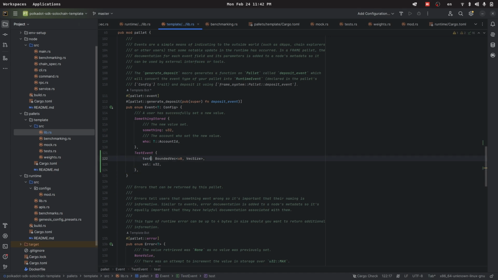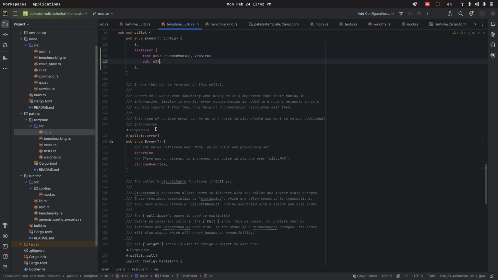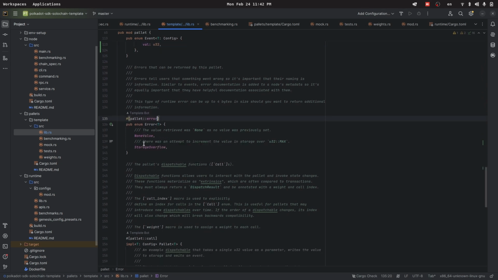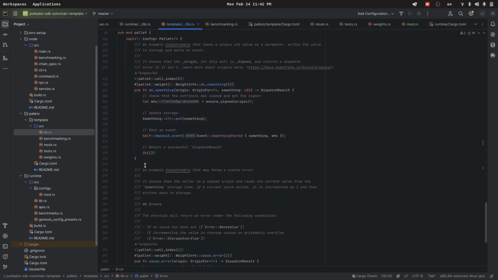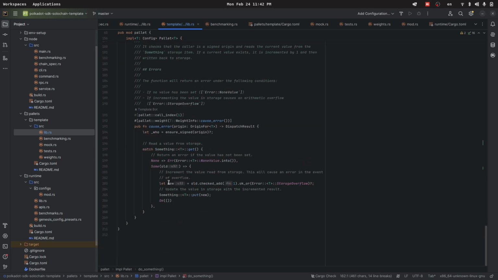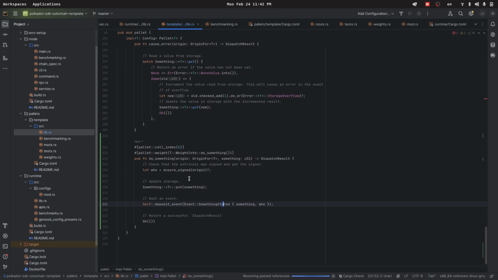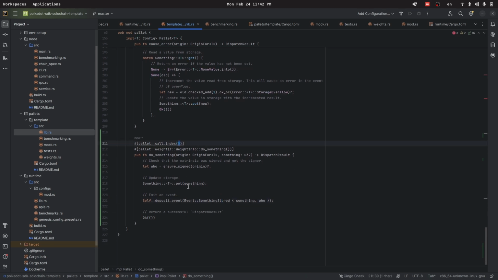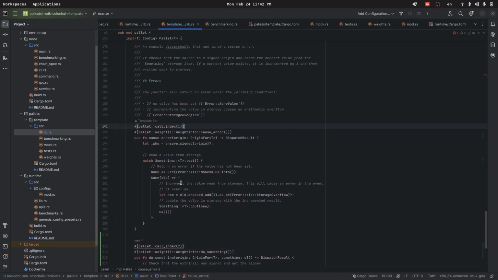Okay, test key. All right, so I'm not going to define any errors. We will then create a new extrinsic. All I'm going to do is just copy the something extrinsic over. We will want to change the call index to 2 because the last one is 1.